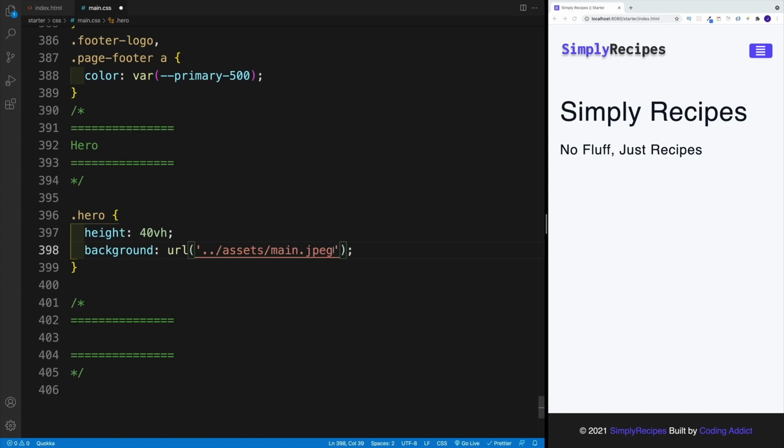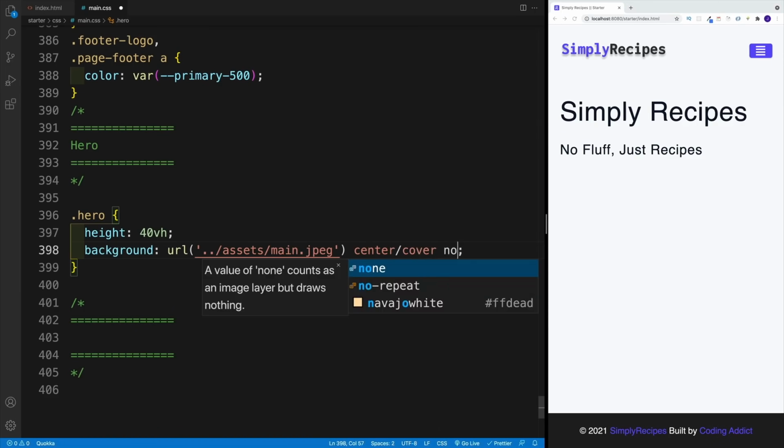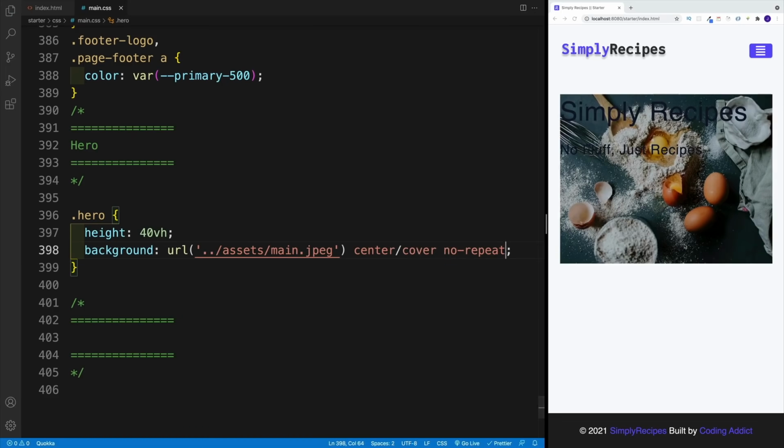But of course, we want to place it in the center. We want to make sure it covers everything. And also that there's no repetition. Of course, we can do it long way. But there's also a shortcut where we go to center cover, and then we set it equal to no repeat. So once we do that, of course, we should see the image.